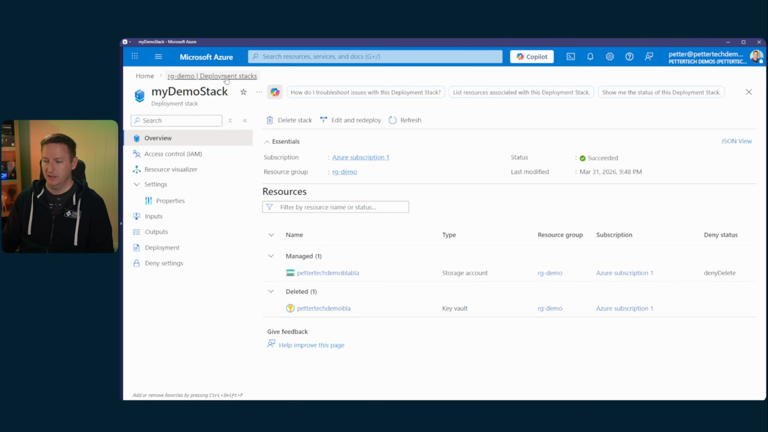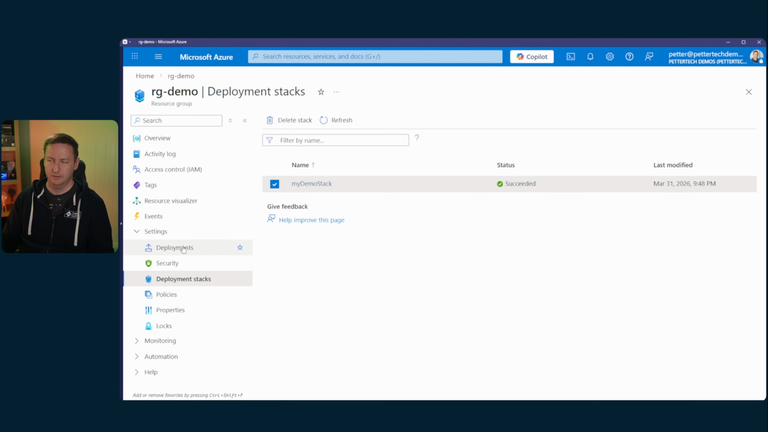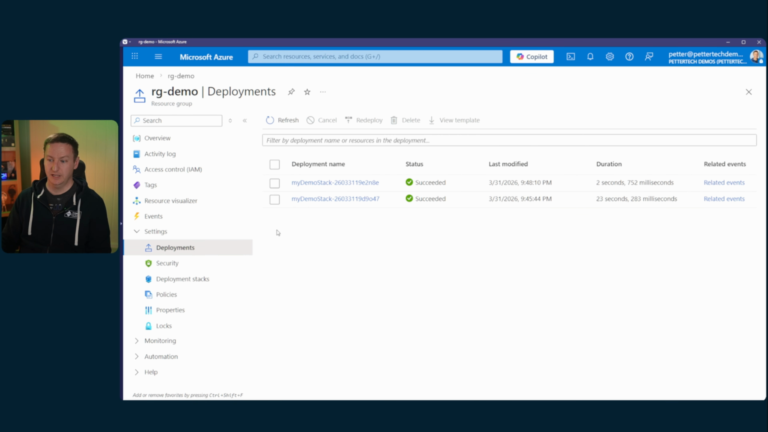Another thing that is kind of cool is that my gripe with Bicep deployments is that I love that they're listed in the deployments section here, but it always gets overwritten. But in this case, it generates a random new name each time you run the AZ stack group create. So that is kind of neat.